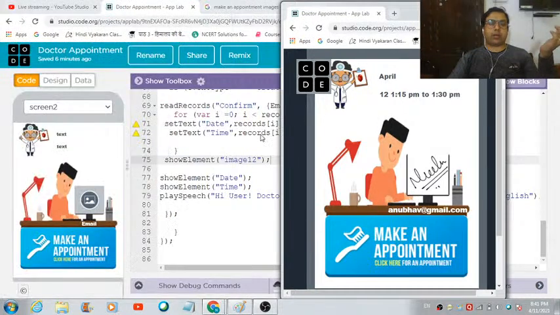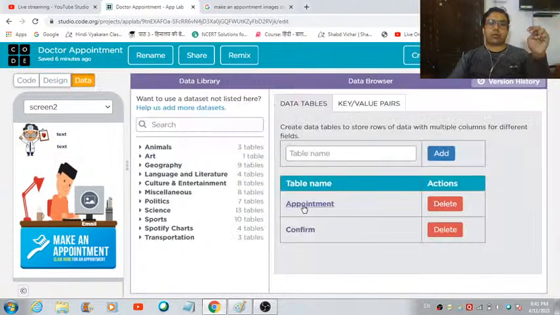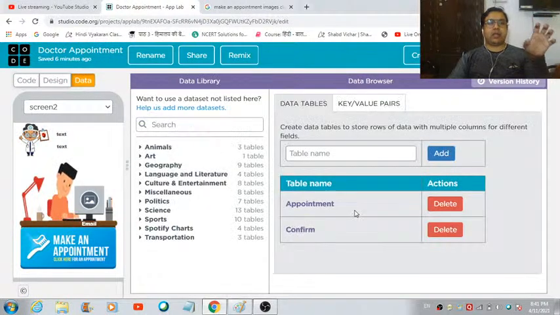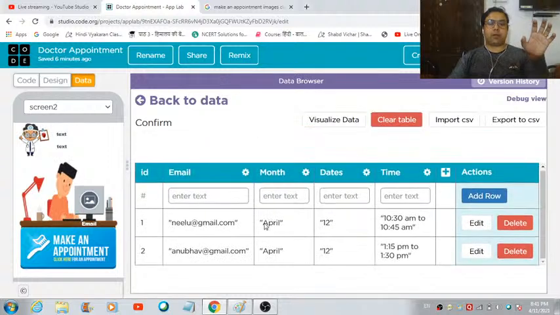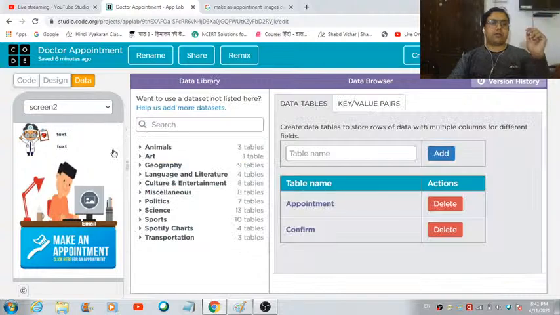Right, now I would like you guys to see the tables that are there on this data browser. So there are two tables which I've got created. One is with name appointment, and in this I am able to see both the IDs with which I created the two profiles, and then there is one more table with name confirm, and here these are the things which are getting reflected, right? So that's how you can code this real-time application.